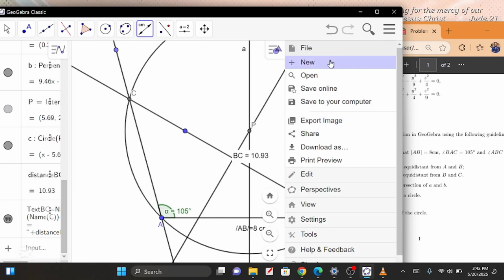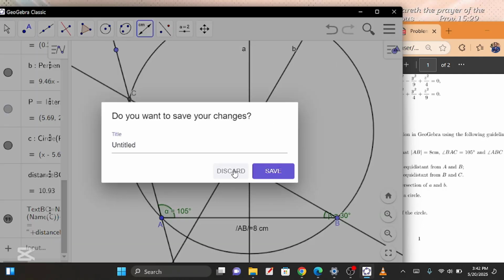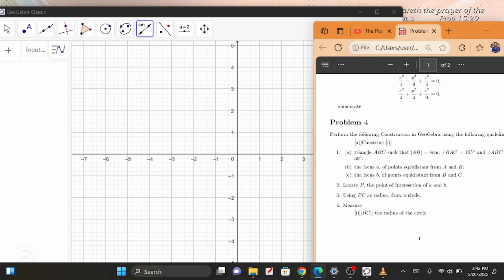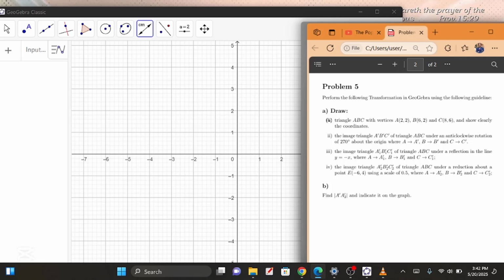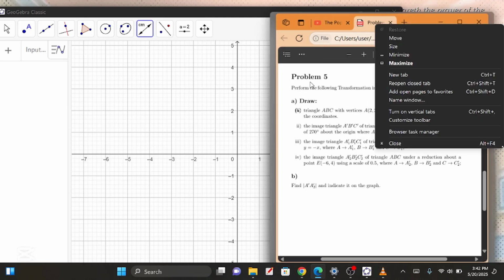Now let me go to the next question, which is to use GeoGebra to perform transformation. So in this case, I have the last question here. We are to perform the following transformation in GeoGebra. Okay, so this is what we are going to do here. I have my first point as A, which is (2, 2). So here I'll make use of the inputs.